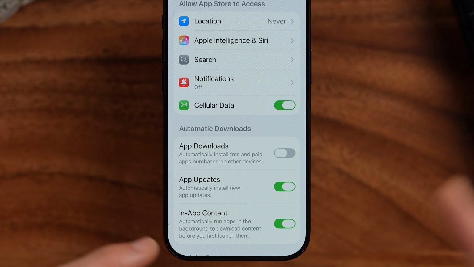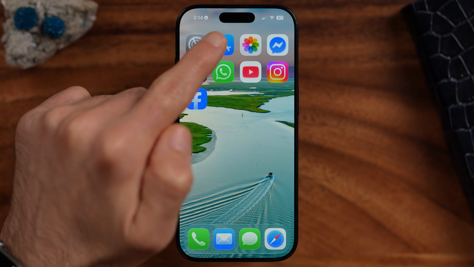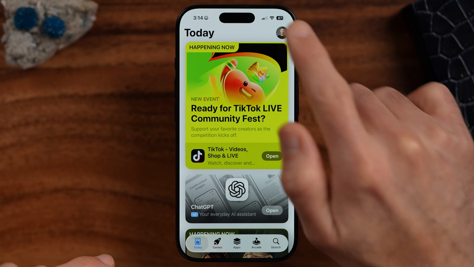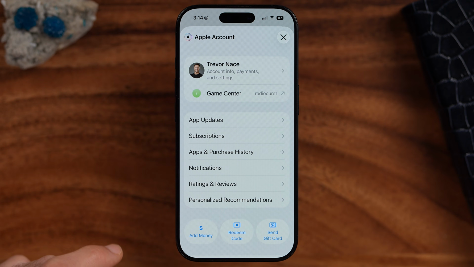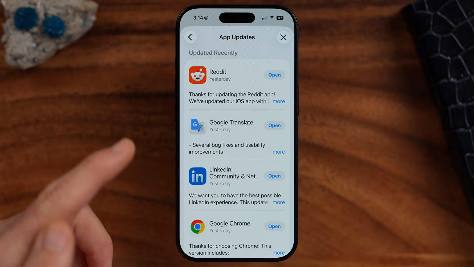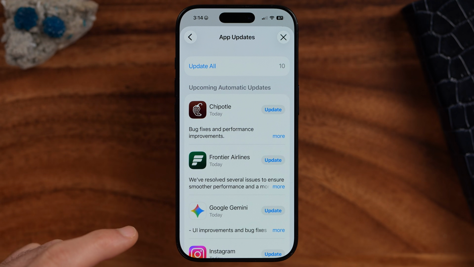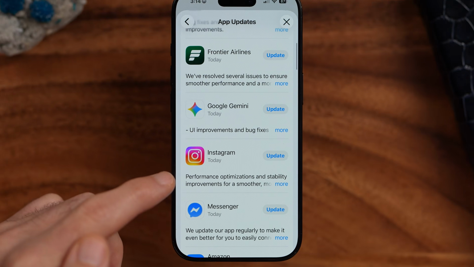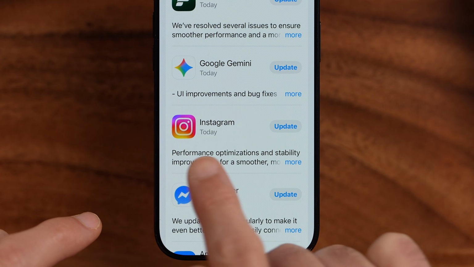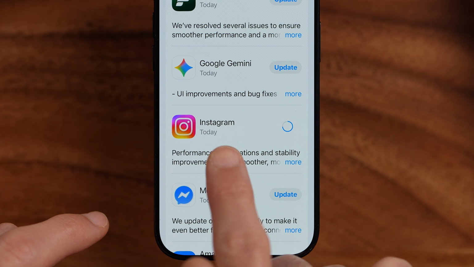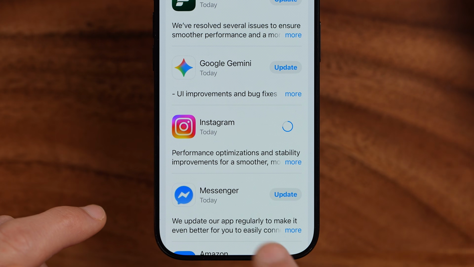manually do it. However, if you want to manually do it, just open up the App Store and you can either search for that specific app, or it's a bit easier to tap on your profile at the top right and then select App Updates. From here, swipe down to search for if there are new updates. And as you scroll through here, you can see, for instance, Instagram, I can manually update it by tapping on Update. However, this doesn't clear out all the cache and temporary files.